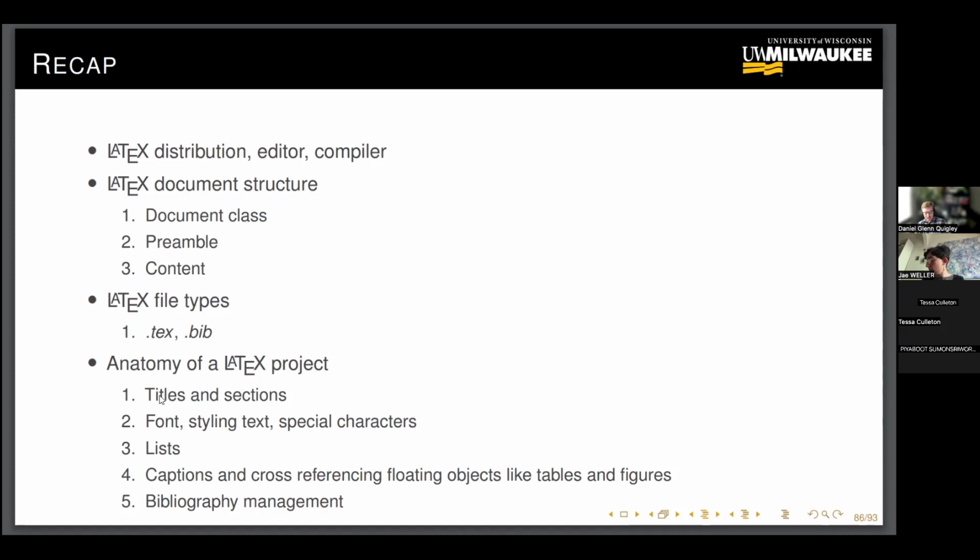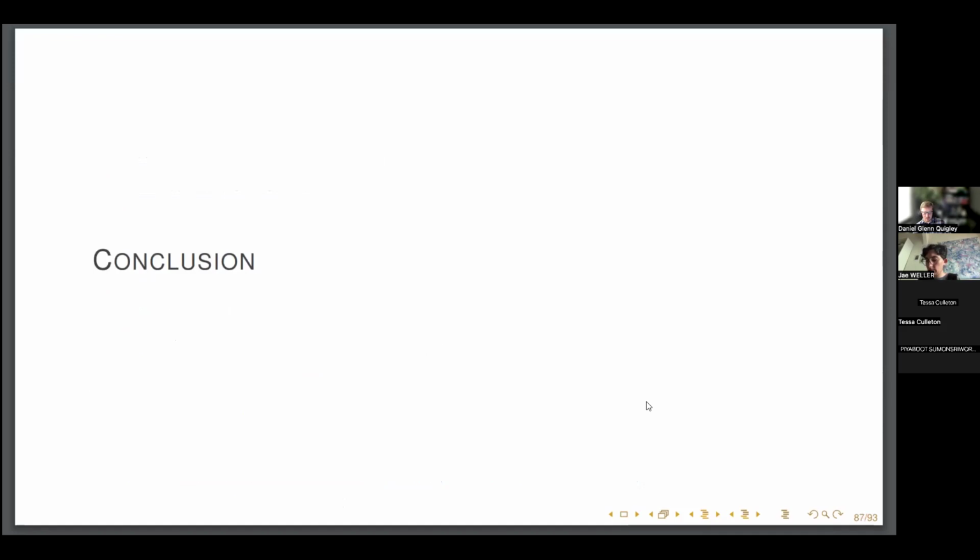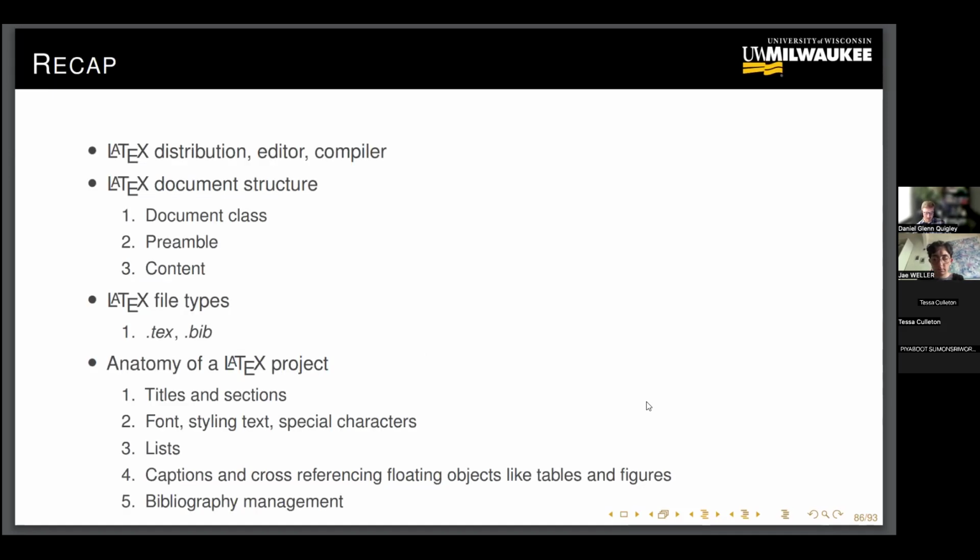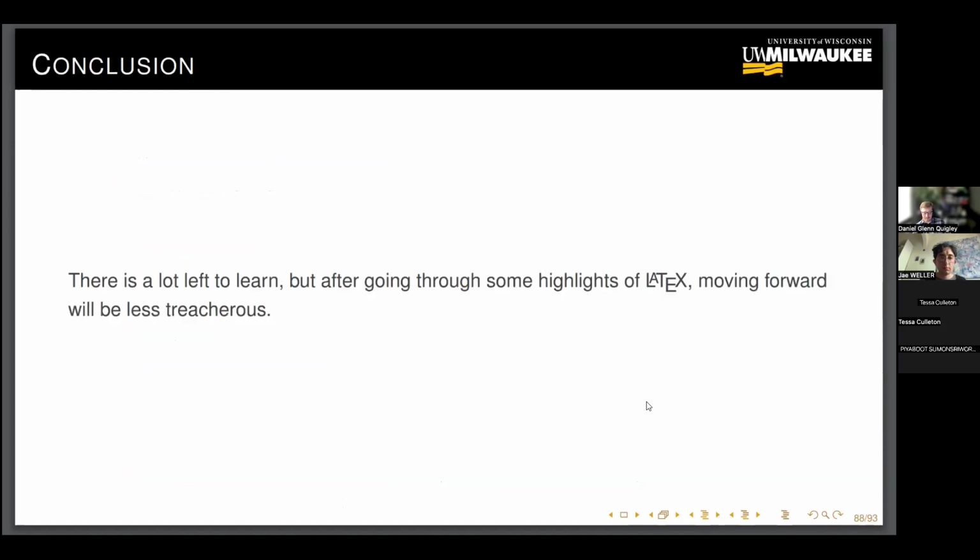And we looked at how to do titles and sections. We looked at font and styling text, special characters. We looked at how to do lists, how to do captions and cross-referencing objects. And that's the content that I wanted to go over for this workshop. The idea here is just to have all this stuff kind of floating somewhere in your brain and to have a presentation for you to reference back if this is something you'd like to continue with going forward. There's a lot left to learn, but these are what I think are the core ingredients to get you started, so that moving forward is going to be less treacherous.